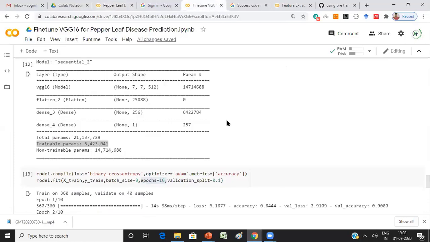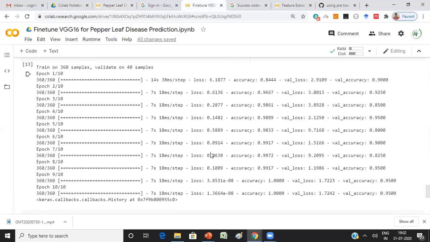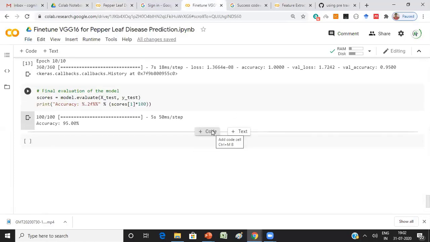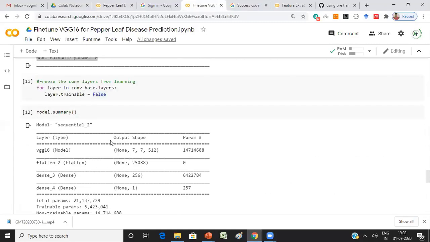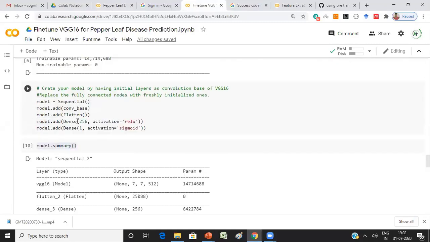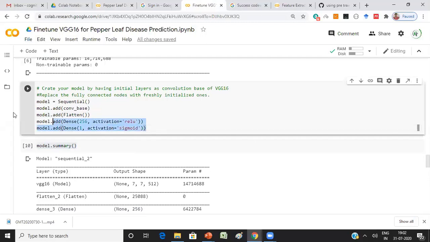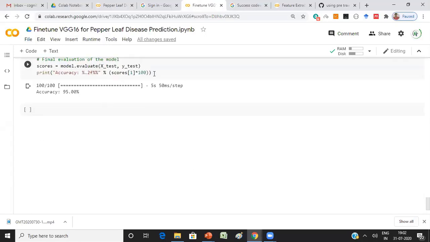But here, you need not do anything. You have the VGG architecture, and you only add 2 dense layers. That's all. You need not think much about the model. Just take the VGG model, freeze all the layers, add 2 dense layers to your model, and your accuracy is 95%.